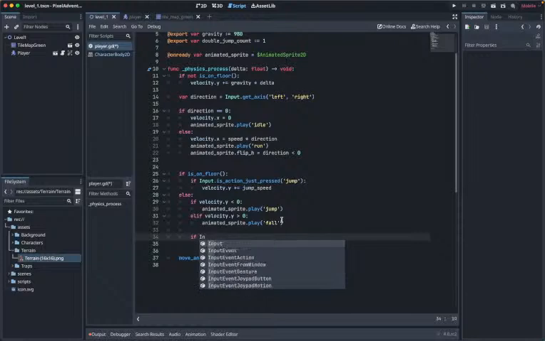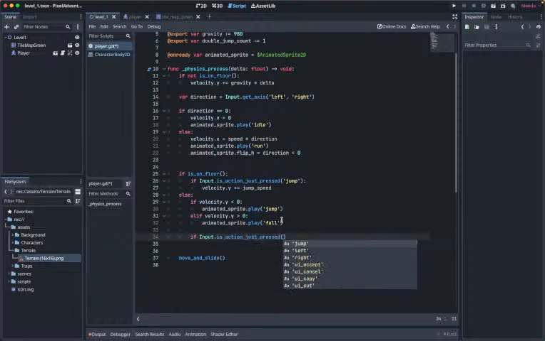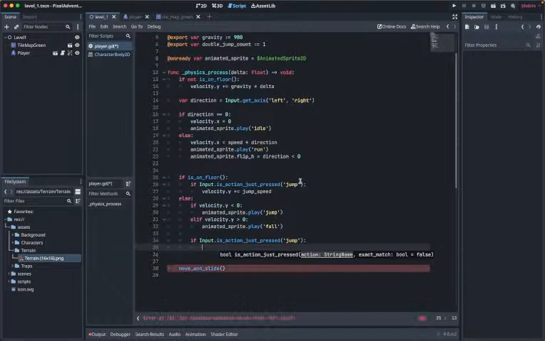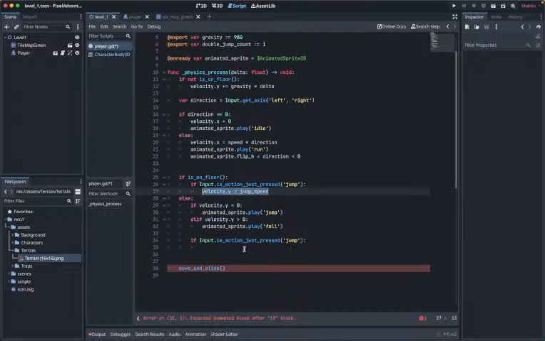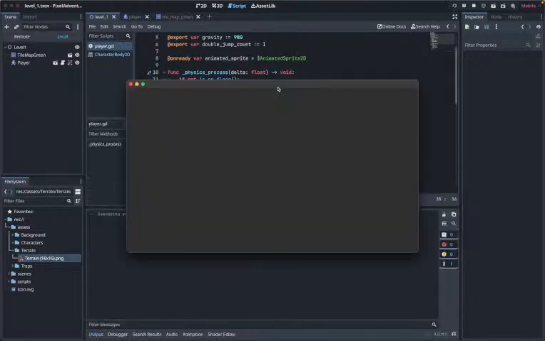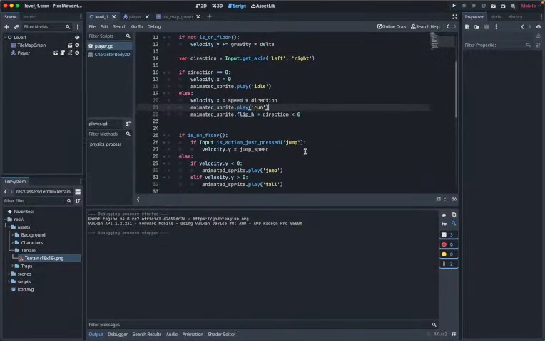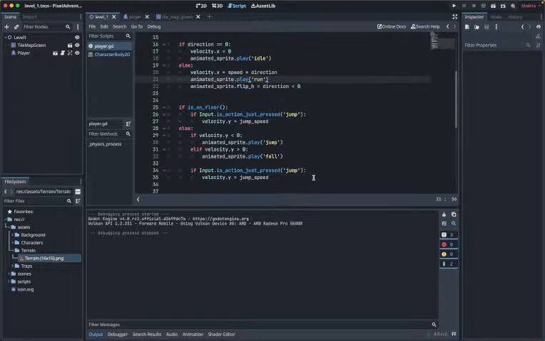But once we get is action just pressed, and then what we will do is velocity by. Okay, we don't have to add it. We'll just see if it works or not. We'll see if jump works or not. Press. See, if in the air we press, then it jumps. Cool.